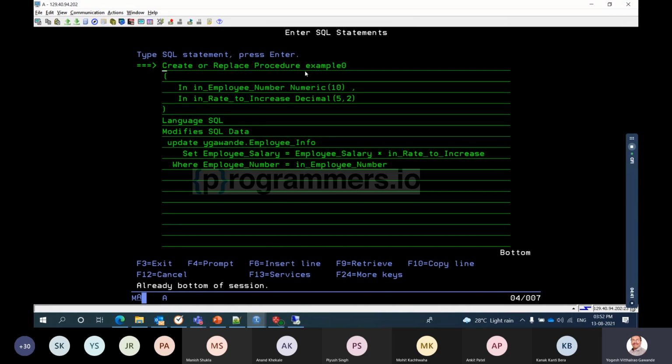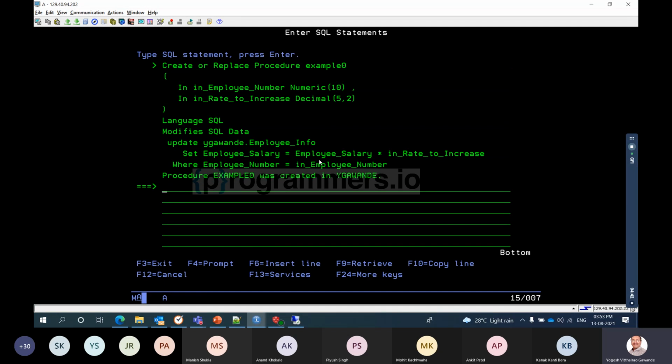So from this one, what will be there? Create or replace procedure. Procedure name is example 0. Then it is having two parameters. First, language we are using as SQL, and it is modifying SQL data. So whenever I call this stored procedure, it will update the salary of whatever employee number into the rate whatever we have passed. Okay, so I will quickly create this stored procedure. That stored procedure is created.